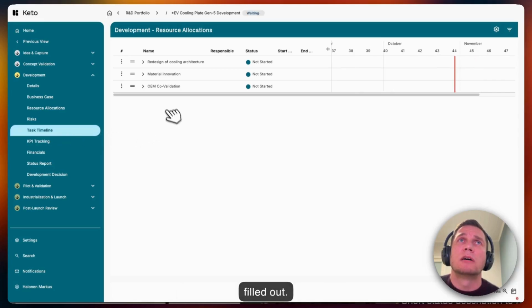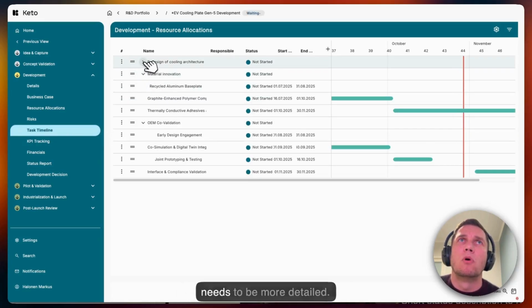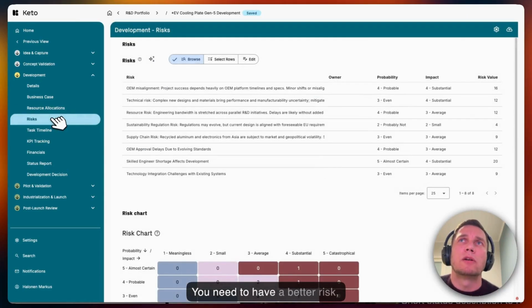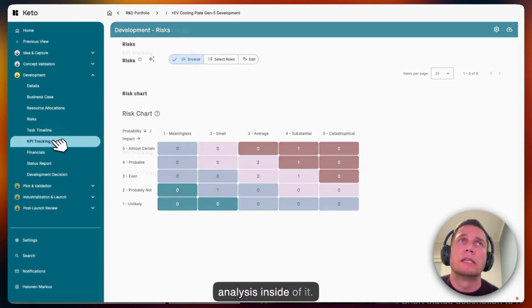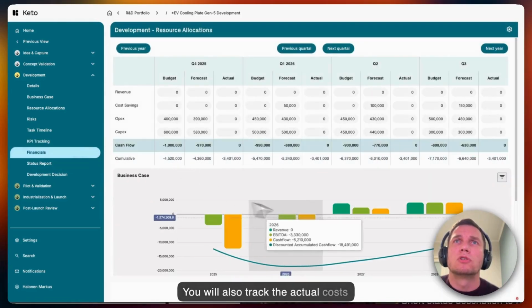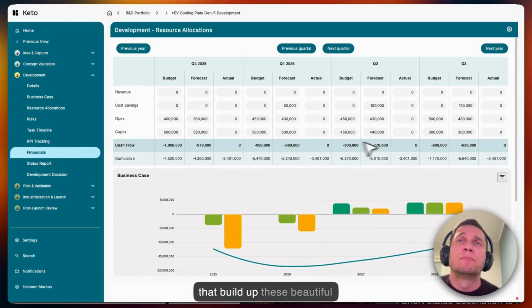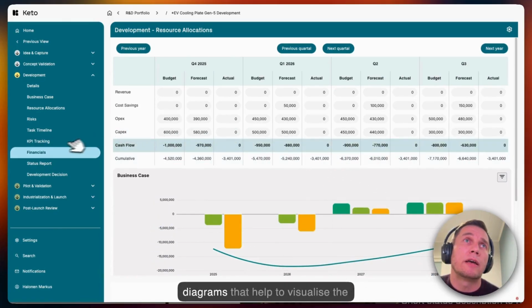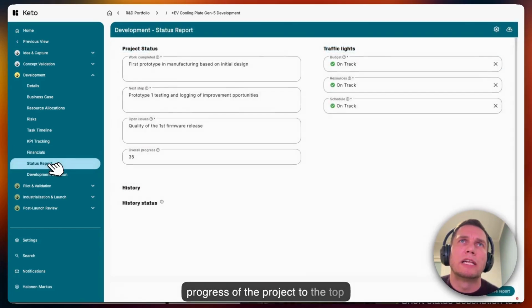be filled out. For example, the task timeline needs to be more detailed. You need to have better risk analysis inside of it. You start to track the KPIs. You will also track the actual costs that build up these beautiful diagrams that help to visualize the progress of the project to the top management.